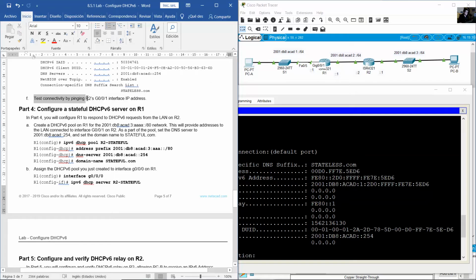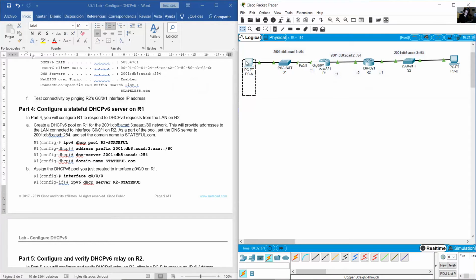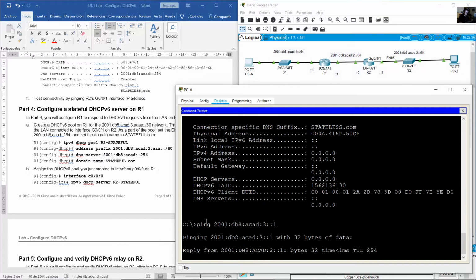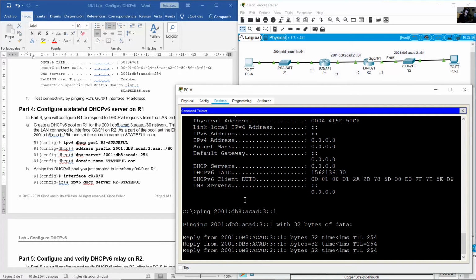Test connectivity by pinging the R2 GigabitEthernet 0/0/1 interface IP address. Okay, from PCA, ping GigabitEthernet 0/0/1 on R2. Go to PCA, ping 2001:DB8:ACAD:3::1. Okay, very nice, success.